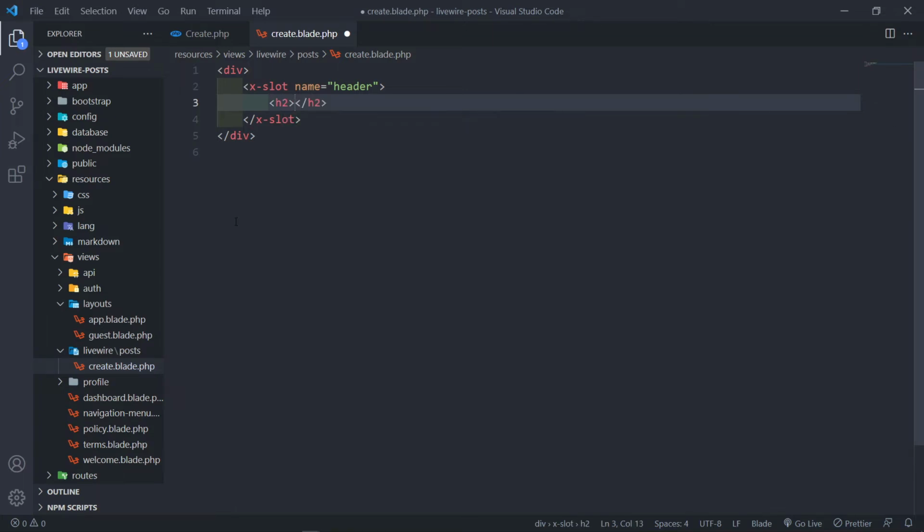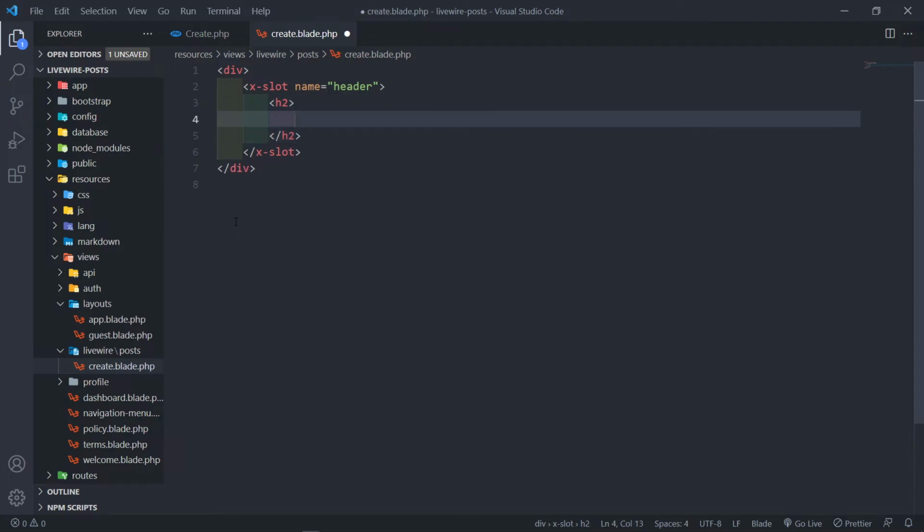All right, so I'm just going to create an H2. Okay, so let's do that. And in here, I'm just going to call this one post create. So just say post create, just like that. And I'm just going to give it some styling.